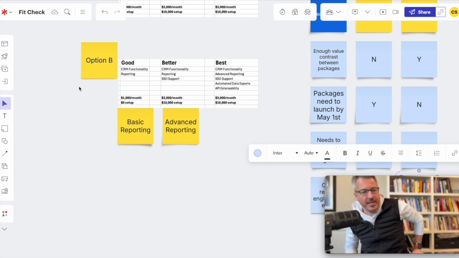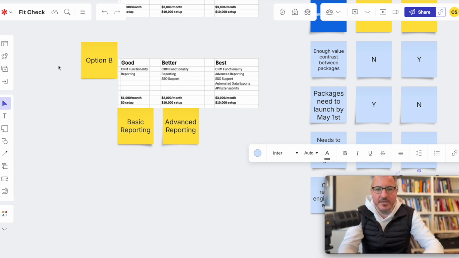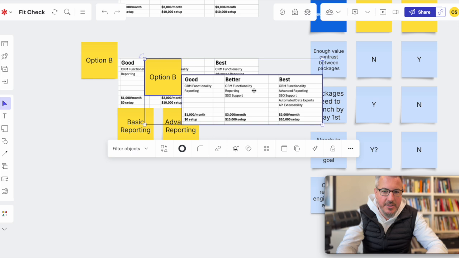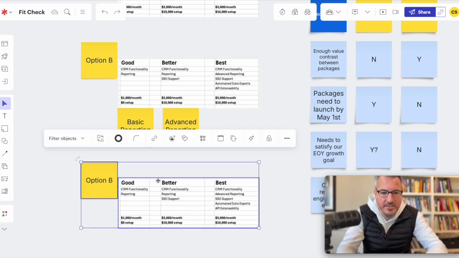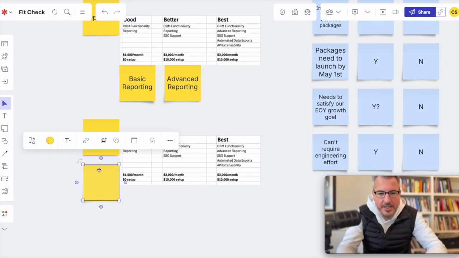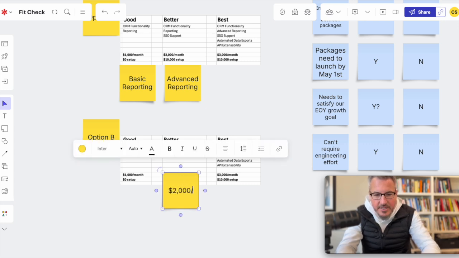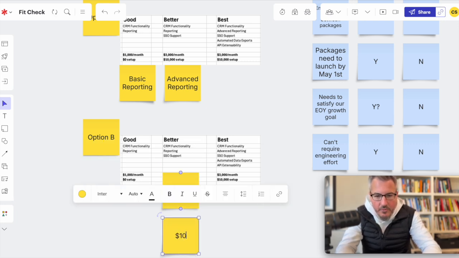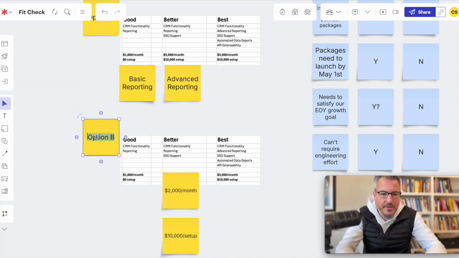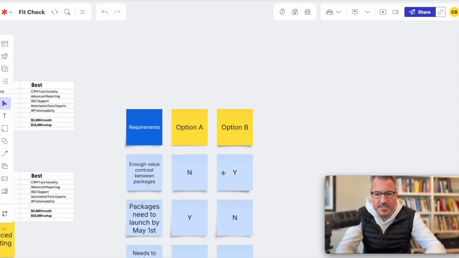We were in our meeting. And we basically started to throw out another option around, let's change the price. So we're going to go down here, and instead of $3,000 a month, I'm just going to cover this up. I'm going to say $2,000 a month, and we're not going to change the setup. So we'll say $10,000 setup. This is option B. This is option C. I can go back up here.